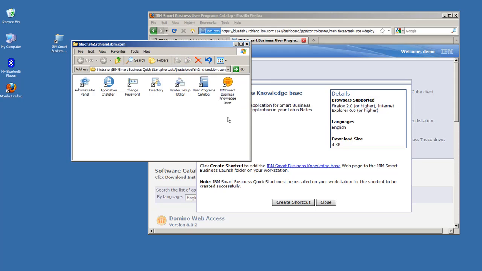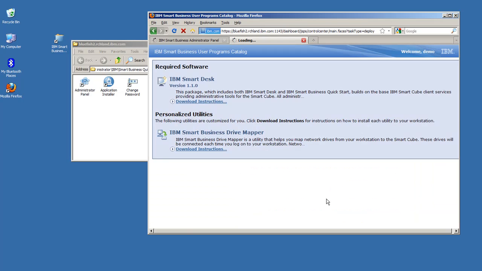And as I stated before, your end users really don't have to know if it's a web-based application or a rich client application like Lotus Notes. They do what they know best. They come in and they double-click shortcuts. So at this point, I could go back to the user programs catalog and get more applications.